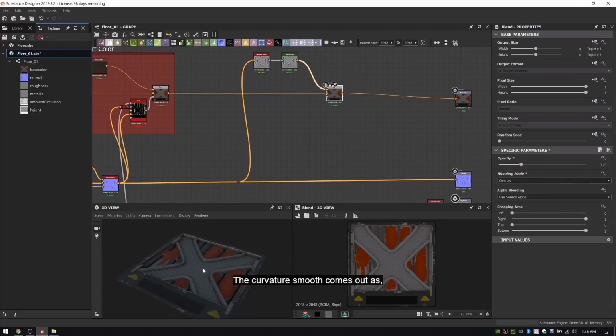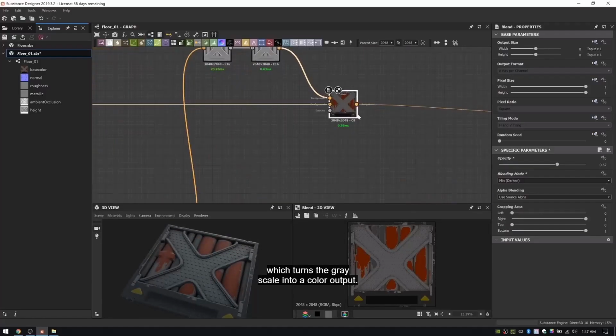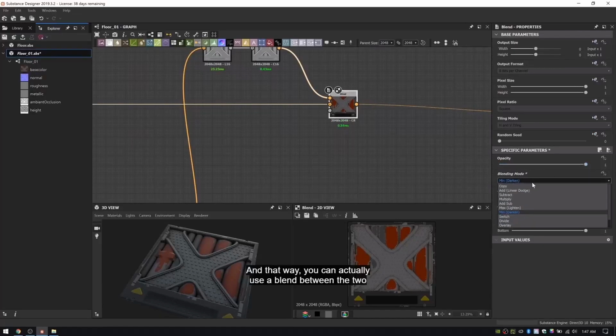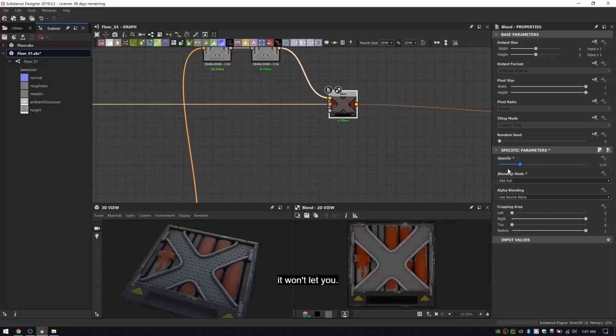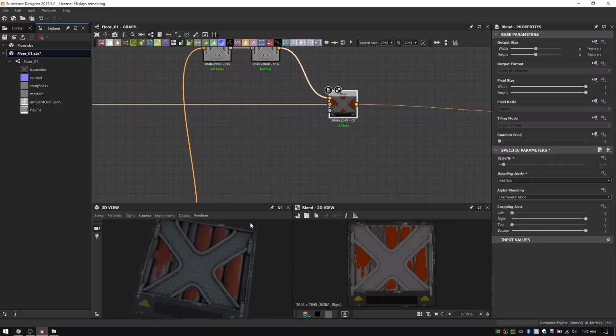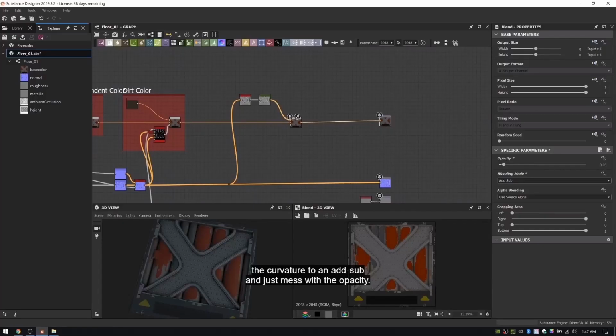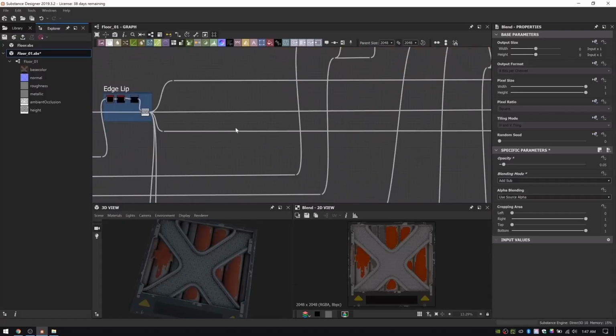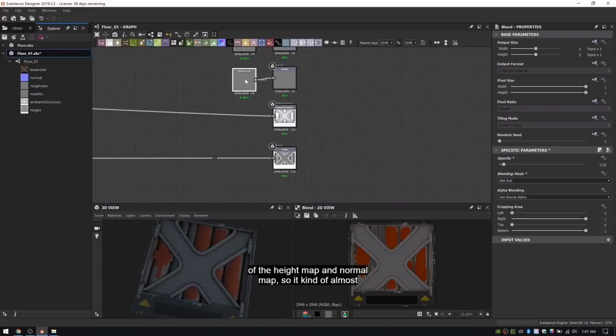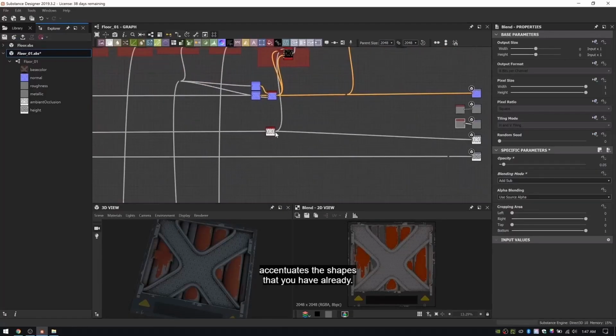The curvature smooth comes out as a grayscale node. So because we want to overlay it on all these different colors from our albedo, you have to make sure to plug in a gradient which turns the grayscale into a color output, and that way you can actually use a blend between the two. Because if you just try to plug in that curvature smooth onto the blend, it's going to break the connection and won't let you. And here I make sure to add the curvature to an add sub and just mess with the opacity. It gives you some nice highlights on the actual shapes of the height map and normal map, so it almost accentuates the shapes that you have already.